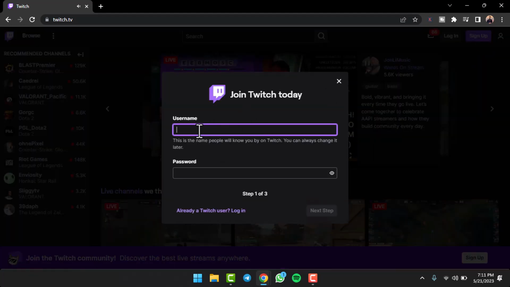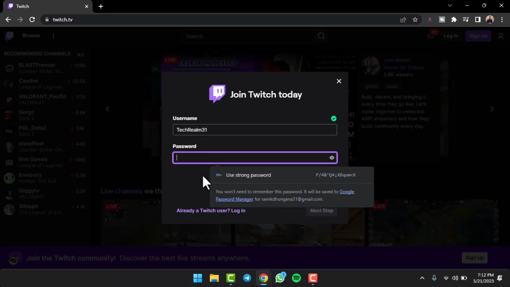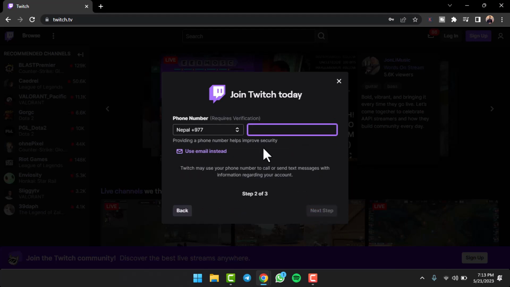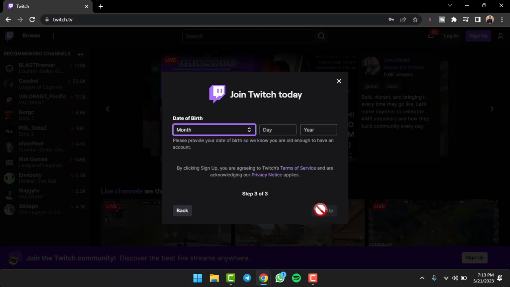After that, simply enter a username for your Twitch account. So now once you've entered your username, simply create a new password for your Twitch account. Now once you've created a new password, tap on the option next step. After that, you'll have to verify either your phone number or your email address. So you can verify any one of these. For now, I'll simply verify my phone number and then tap on the option next step.